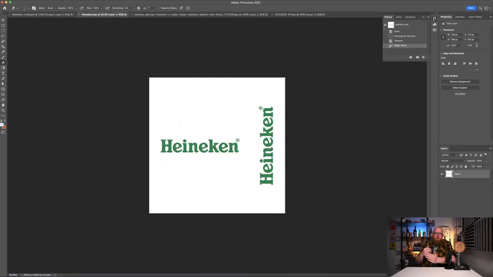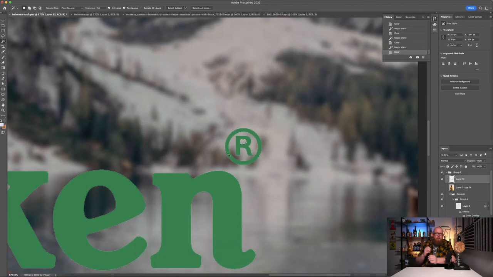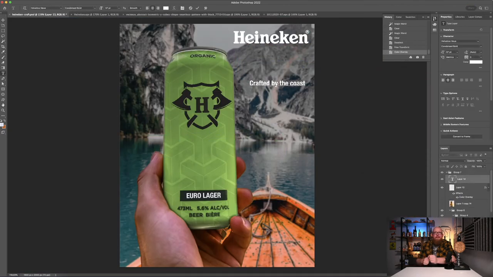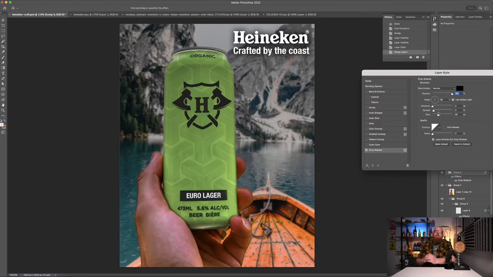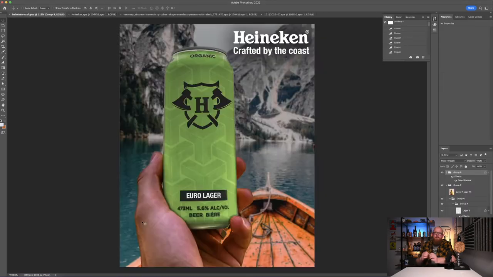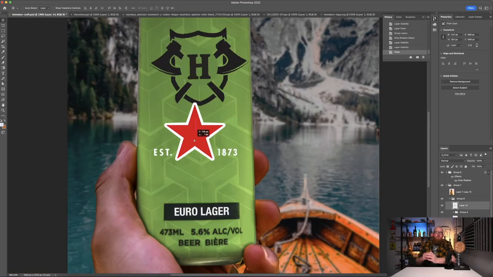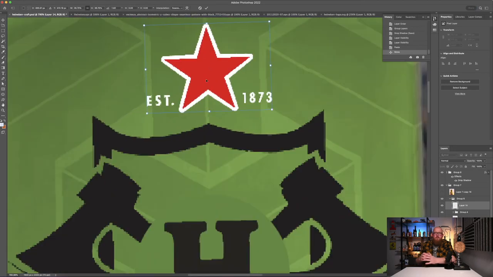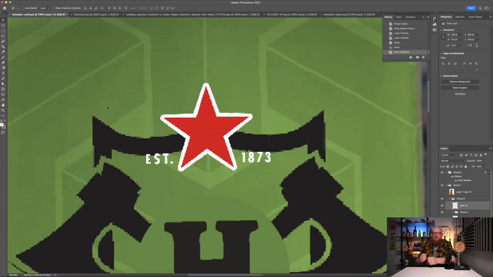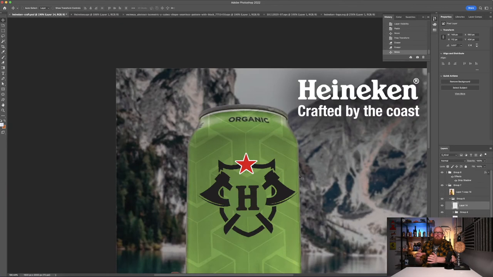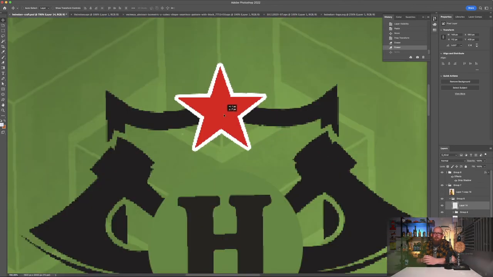Of course, we need to add some supporting text, got to get the word craft in there somewhere. And finally, a little throwback to Heineken's original branding with the ever recognisable red star. I opted to remove the established from content as it's not really the done thing in the craft scene. It's all about new and modern, not how long you've been about.